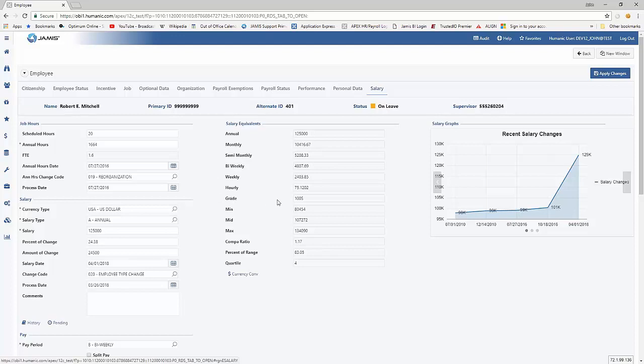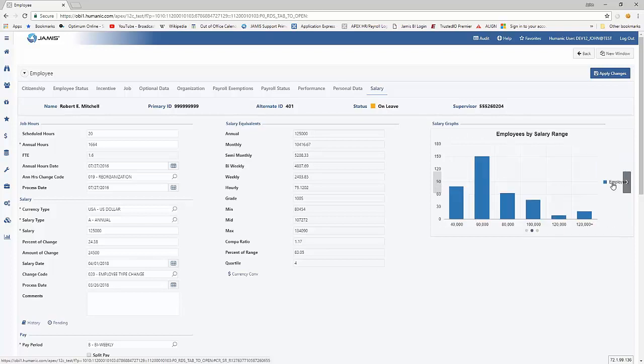Based on the salary grade that the person has that's attached to their job, it will go to a table and get the min, mid, and max ranges for that grade, and it will show some of these calculated metrics such as comp ratio, percent of range, and quartile for the individual. And then over here we have a couple graphs to show the salary change history for the employee, where they show in regard to salary ranges by employees within the organization, and perhaps where their quartiles meet within the organization.